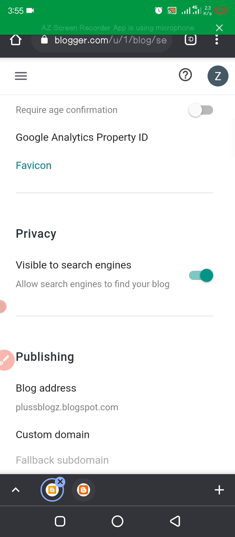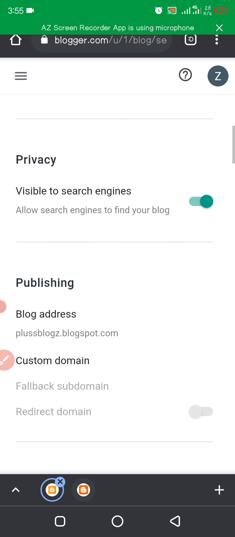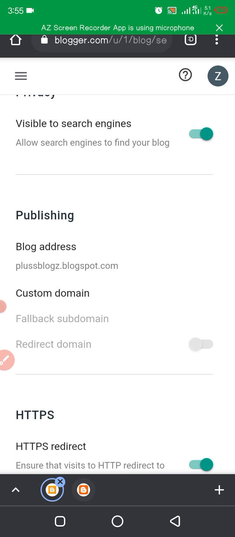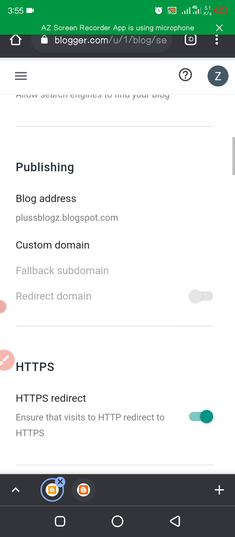For the privacy setting for search engines, if you want someone to visit your blog, you need to activate this. So if someone types your blog on Chrome or anywhere, your blog shows up immediately, so leave it on, don't turn it off. Your blog address remains the same unless you want to change it.